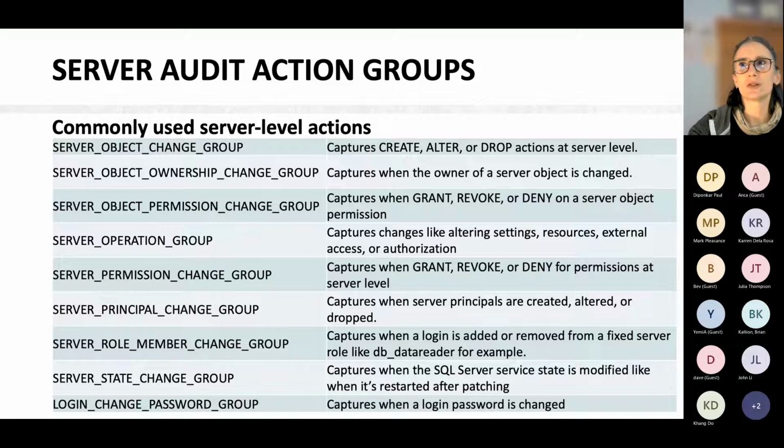These are server level actions that I use to get perms and schema type changes, like somebody creates a database, somebody creates a login. These are the kind of things you can break it down into. I found that I need all of these to get what I need in my audits for perms and schema changes.